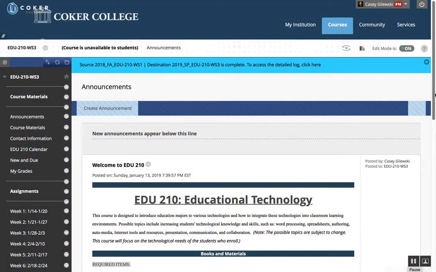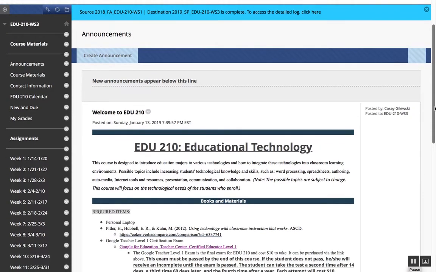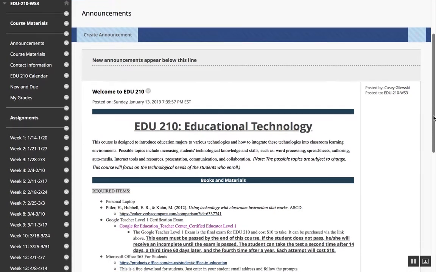So to get started, what I'm going to do is flip my screen so that you can see what I see in Blackboard. When you enter into Blackboard and you click on our course, the first thing that you're going to notice is the setup, and you're going to start on the announcement page.